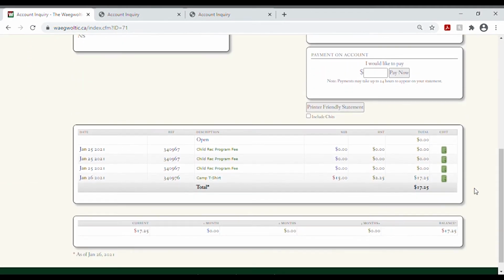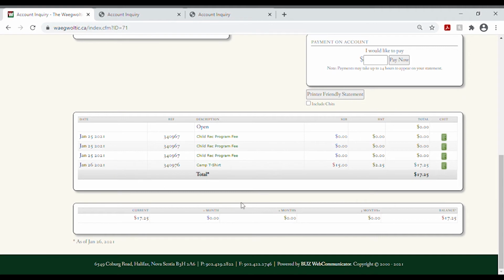Take a second here. As you can see down here, this is a description of payments and also charges. So we've got the date, a reference number should you need to call in to the office, but also a description. In this case, these were $0 programs, but they were in Children's Rec. They were test programs. So that's telling me what those were for. And as well, it looks like I also bought a camp t-shirt for $15.